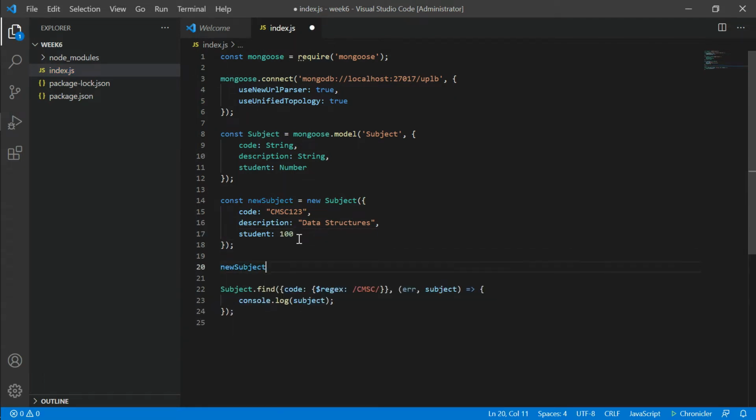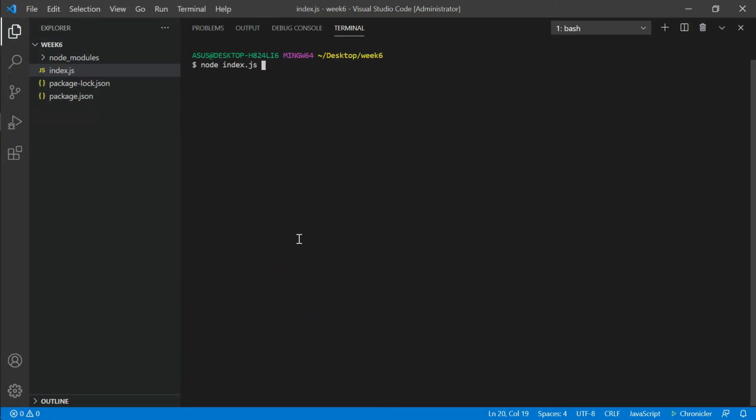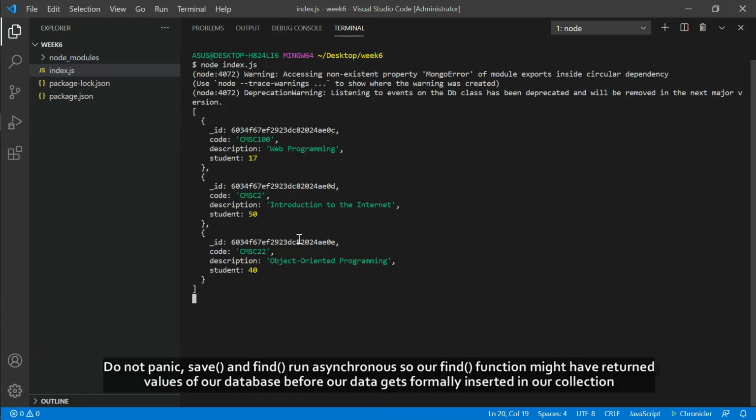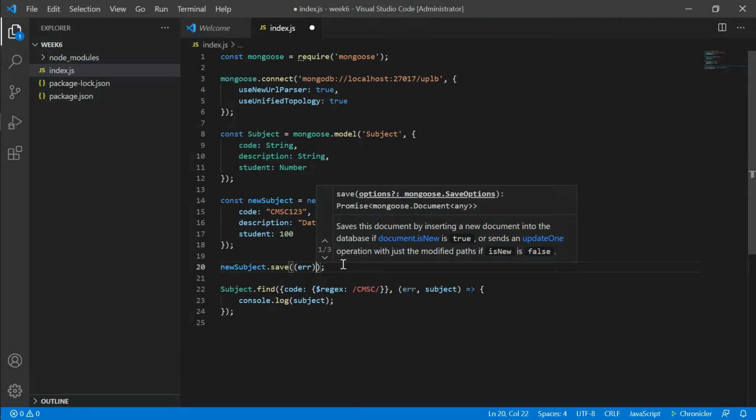This object lives in our code, but this is not yet saved in our database. So to save, we have to invoke the save function. Although this simple save call will proceed, I still recommend to put a callback function for error checking. So let's do that. I put here as parameter a function that checks error. I have here error as parameter, which will hold the error document should this save function fail.